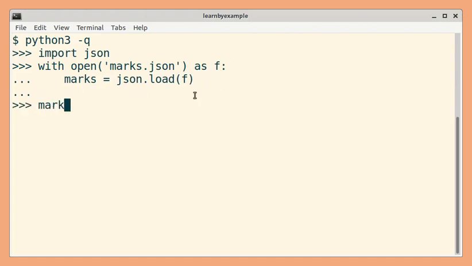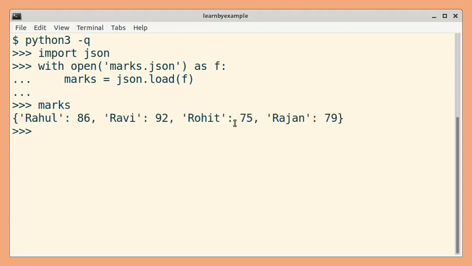Let us verify. So you can see the same dictionary that we saved earlier is what we get back.